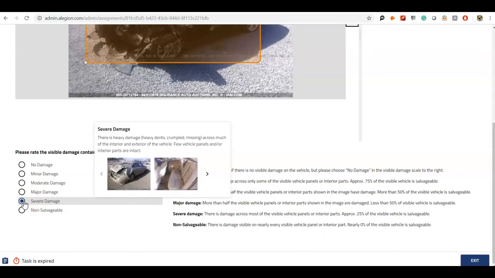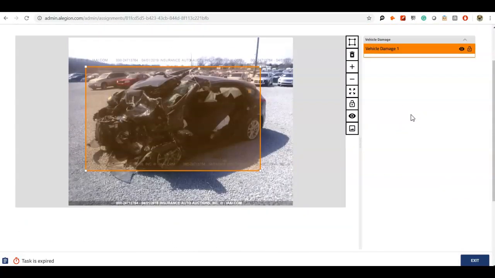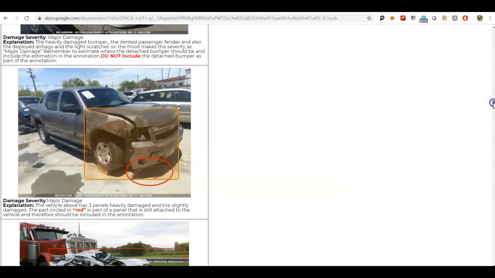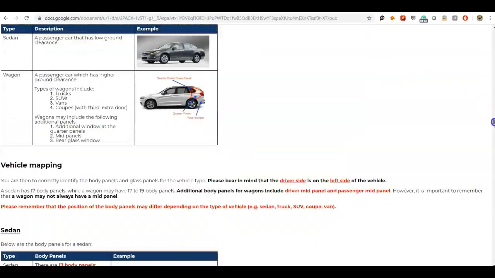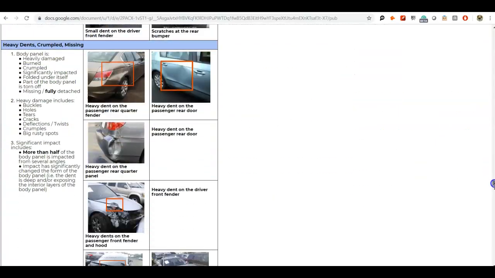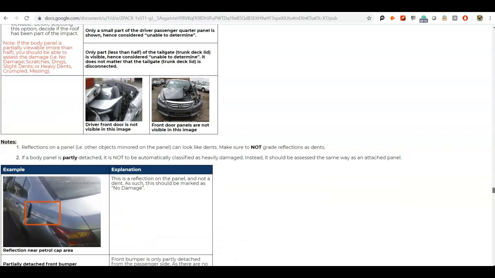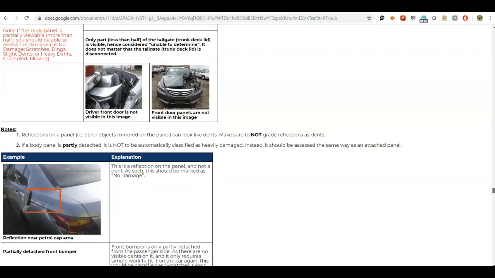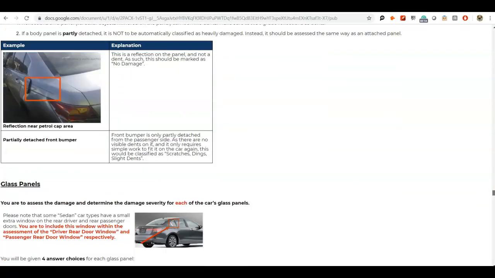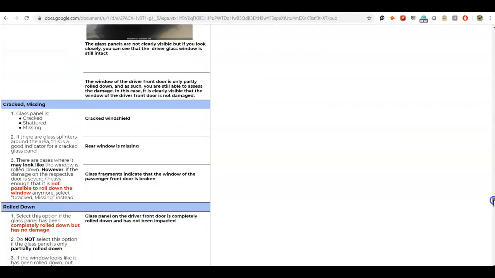All right, so this is how you perform the vehicle damage annotation task. Please remember to go through the instructions document as frequently as you need, and make sure you familiarize yourself with the instructions where you need to identify and understand the different panels. It's very important that you understand every panel and also their function before you work on this task.